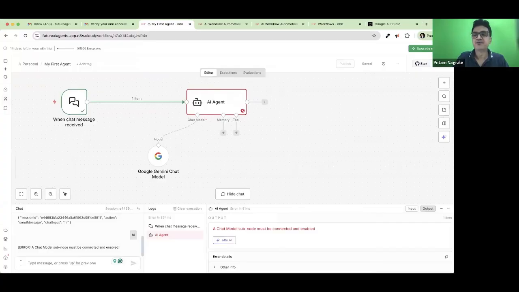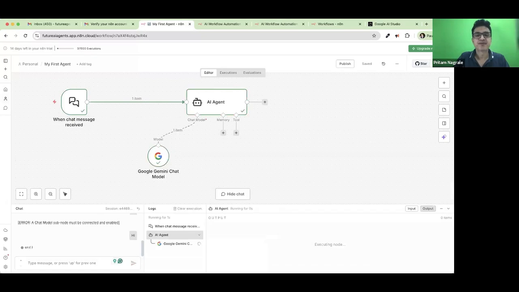And now if you send any message, it will process it with the help of your brain, that is the Google Gemini chat model, and it will reply in the same way your ChatGPT replies to you. Okay. So let's say again, send hi, and now you can see green, green, and green, and the reply received here. Hi there, how can I help you today?